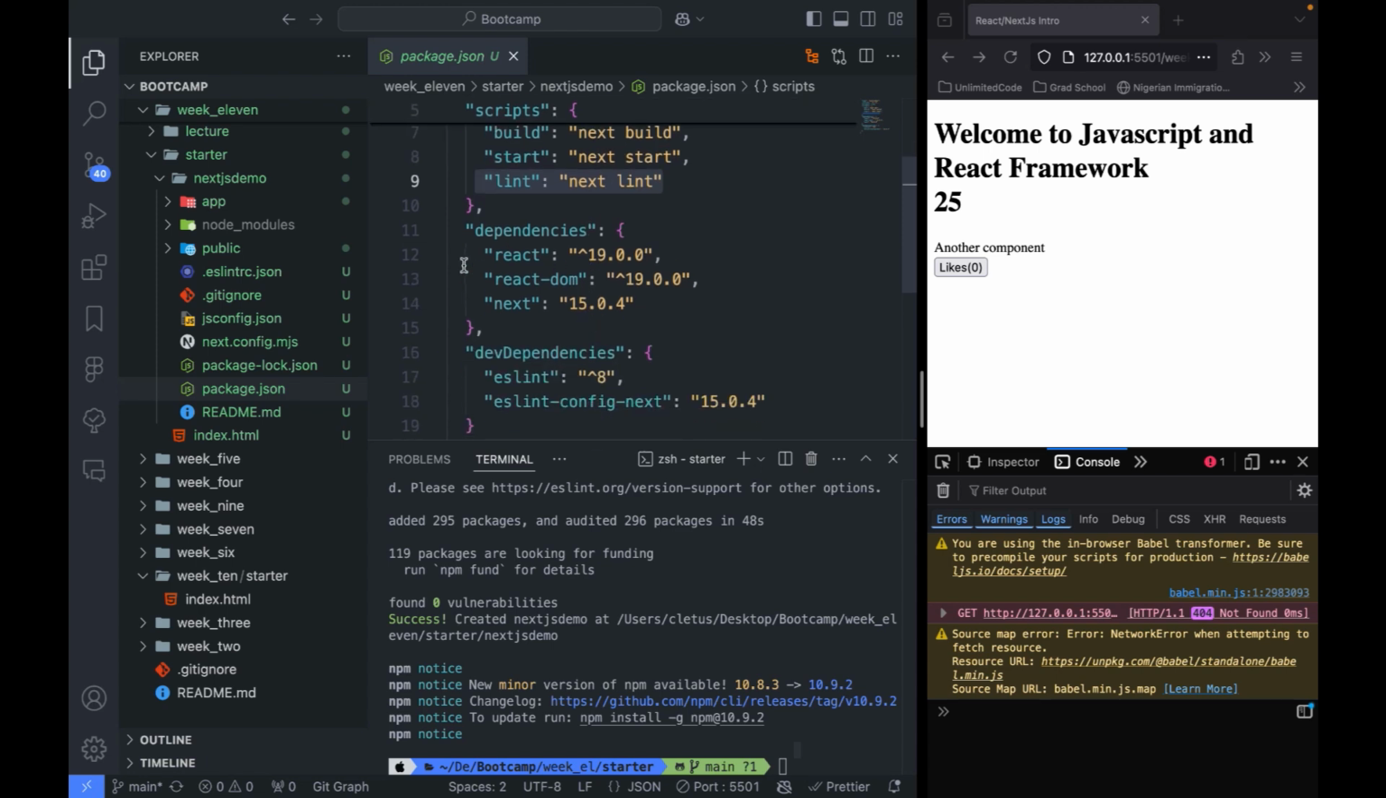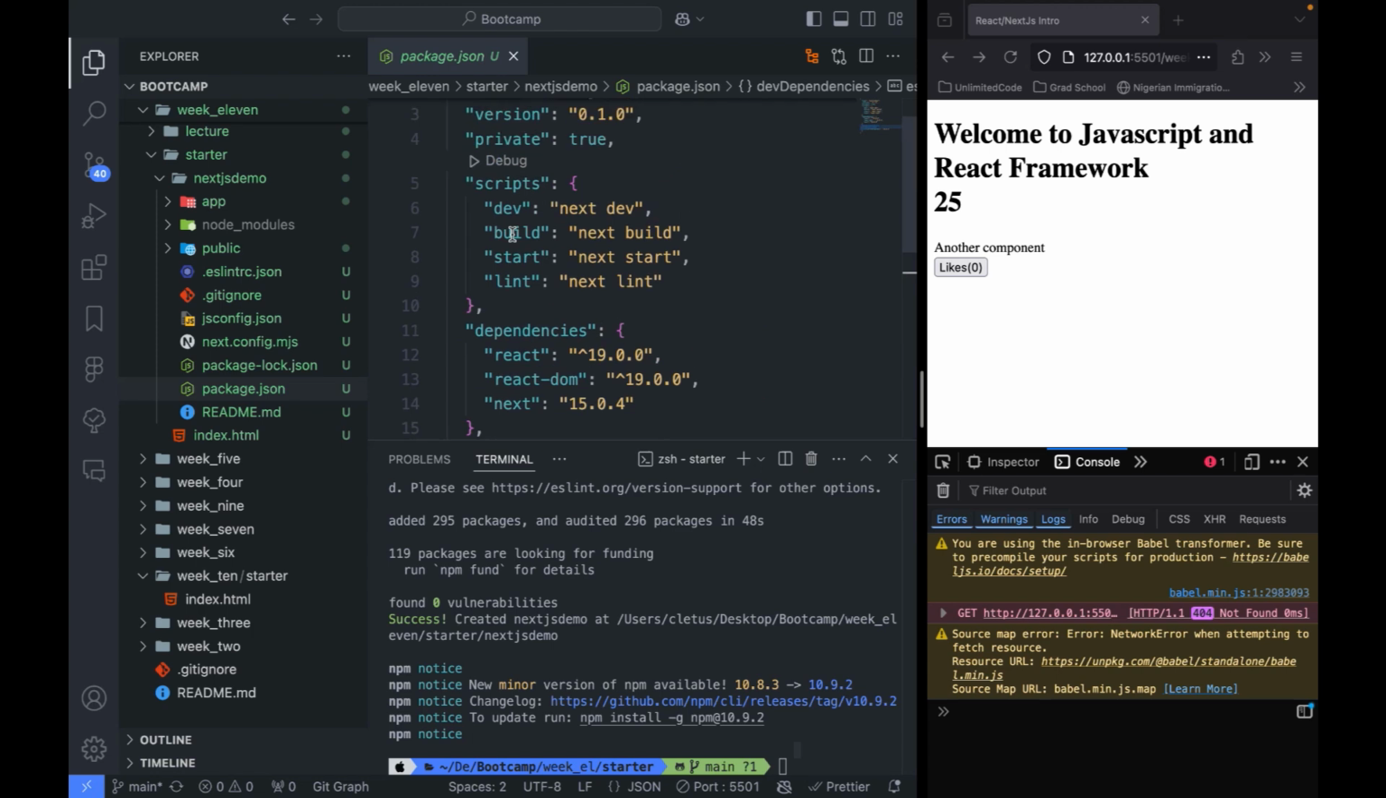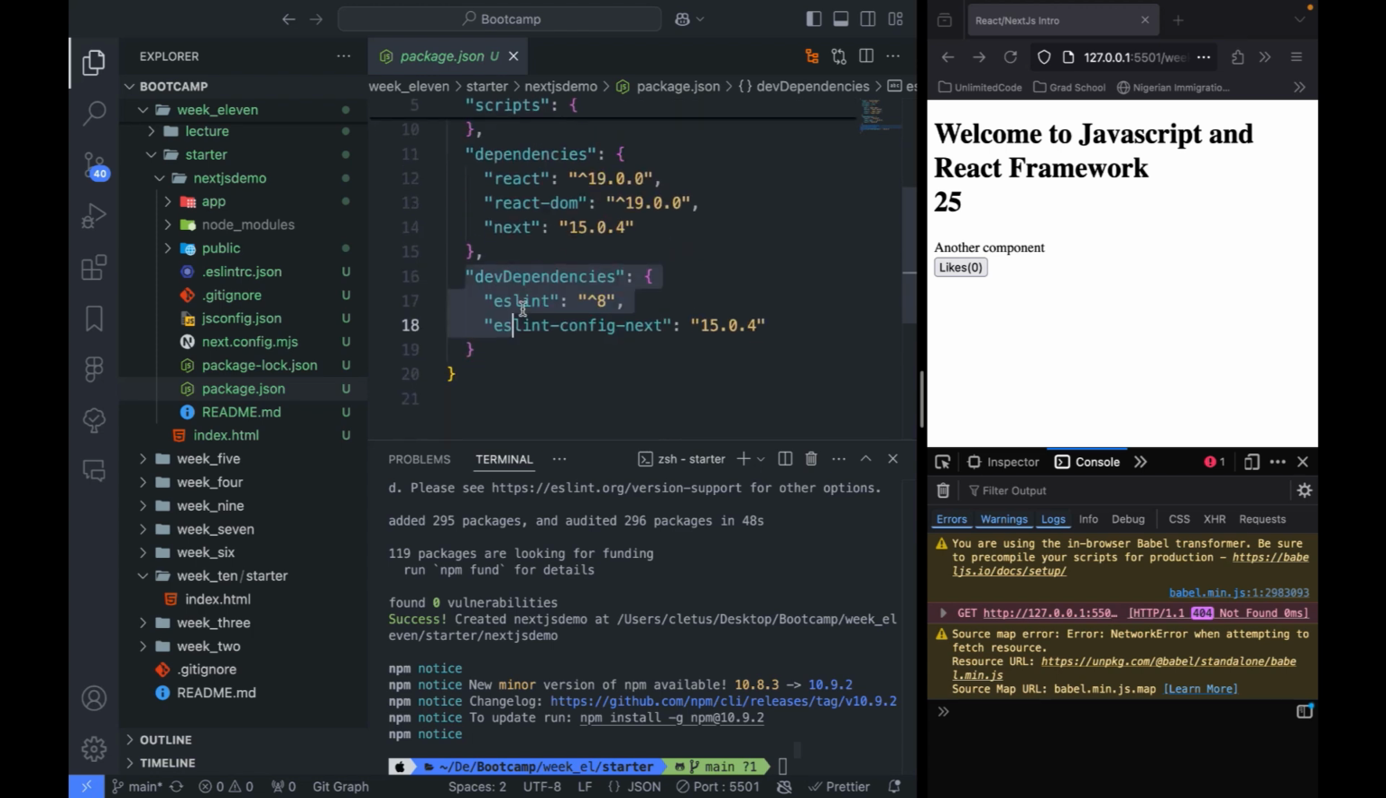These are the dependencies that came with it: React version 19, React DOM 19, Next.js 15. Dev dependencies, development dependencies. So like I said, when you build and get ready for production, all these will not be part of the production because they are only used during development. All right, so take note of that.